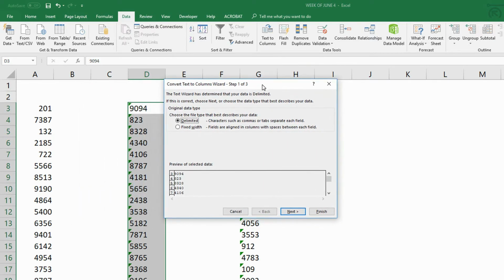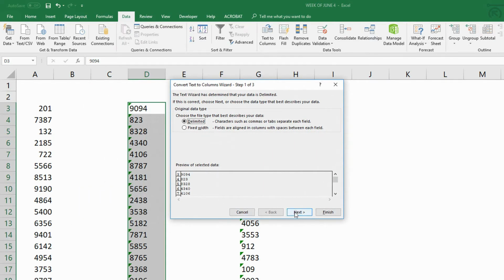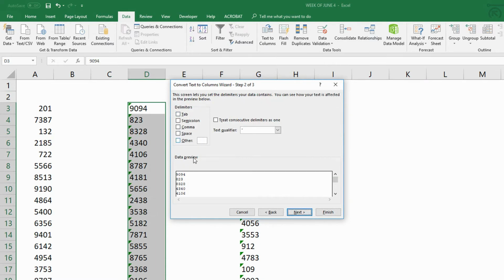and I tell it that we're using delimited text. Click Next. And I don't really actually want to break this text into pieces. What I want it to do is simply look at this a second time. So you can see here I've got all the delimiters unchecked.